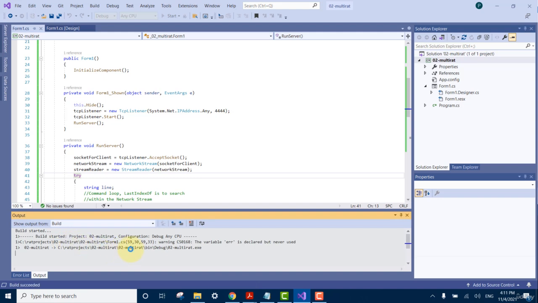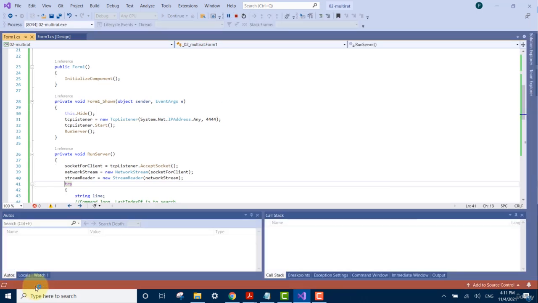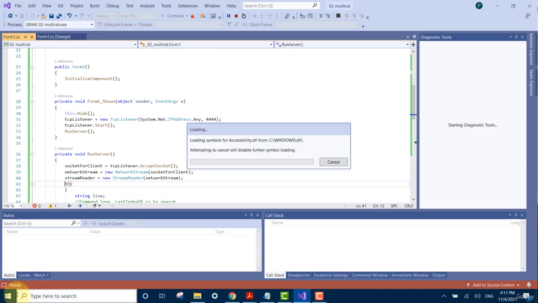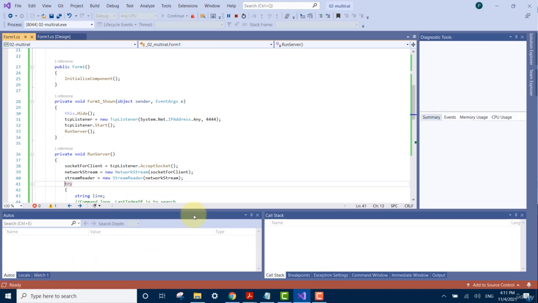And I believe it is running. Build succeeded, as you can see on the bottom left corner. So now we can open a command prompt. Alright, now it is running. So let's open a command prompt.